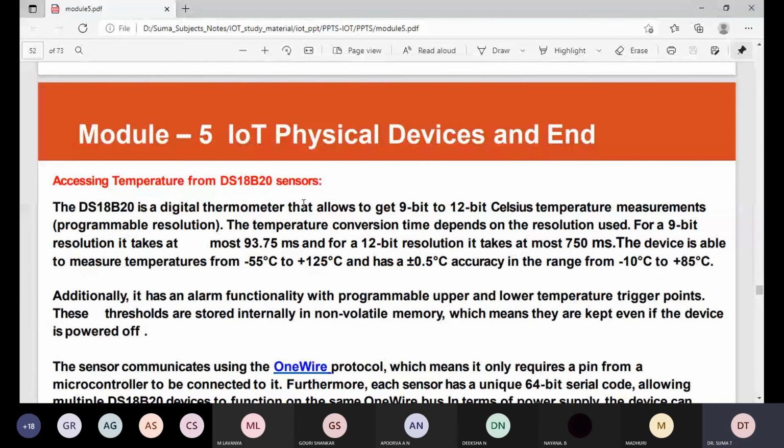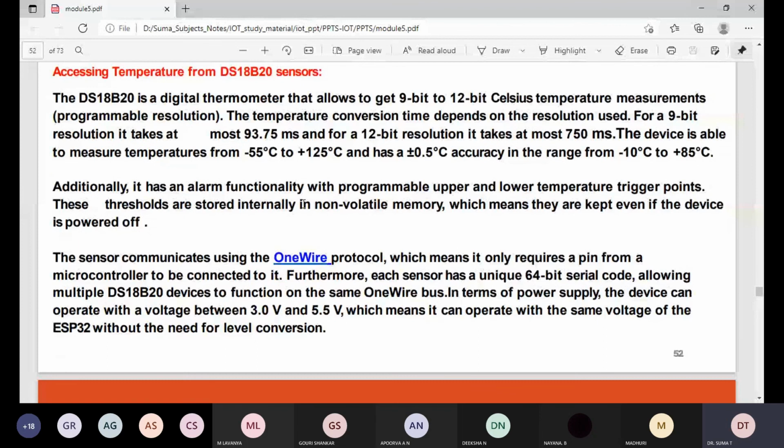The device is able to measure temperatures from minus 55 degrees to plus 125 degrees centigrade and has a plus or minus 0.5 degree accuracy in the range from minus 10 degrees to plus 85 degrees centigrade. Additionally, this temperature sensor has an alarm functionality with programmable upper and lower temperature trigger points. These thresholds are stored internally in non-volatile memory, which means they are kept even if the device is powered off.